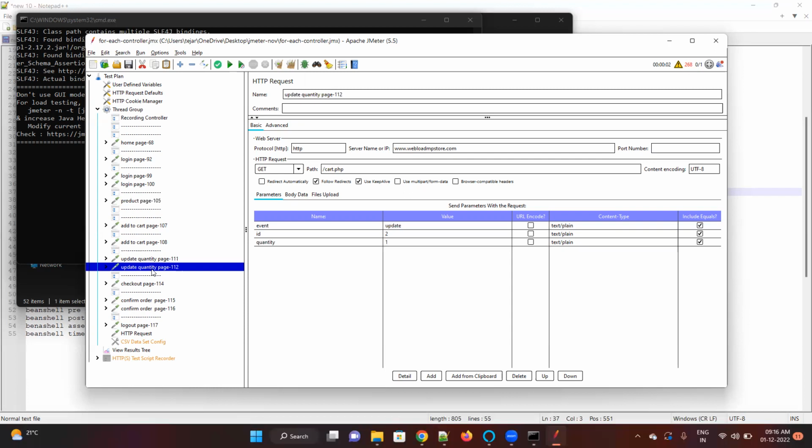Yes, but in that case, what happens? If 10 you can do, but if you have 100, we can't record, no? It's not possible. There are scenarios where you don't know how many items are there, and you have to go through all items. So to do that in a simple way, we have the ForEach controller.